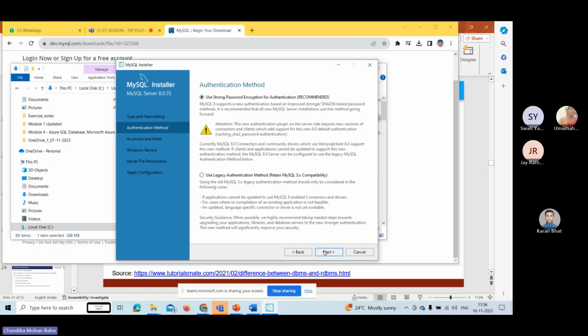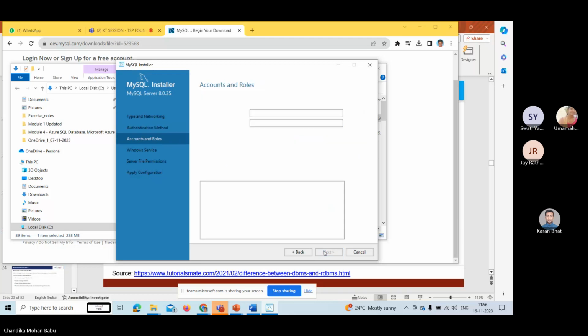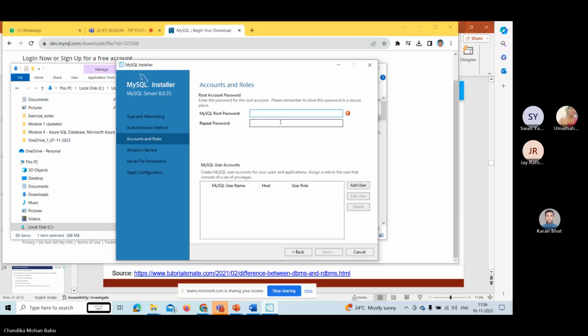Okay. So here authentication method option 1 and 2 is there. So we can go with the first option. You can choose what kind of authentication you need. So root password, I can give my name. So you choose here whatever password you want to give.